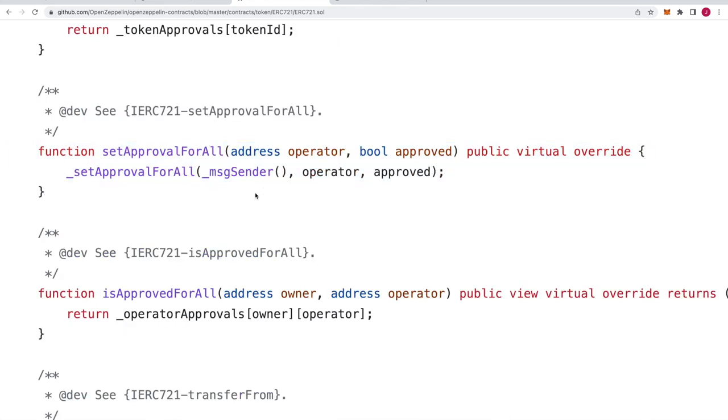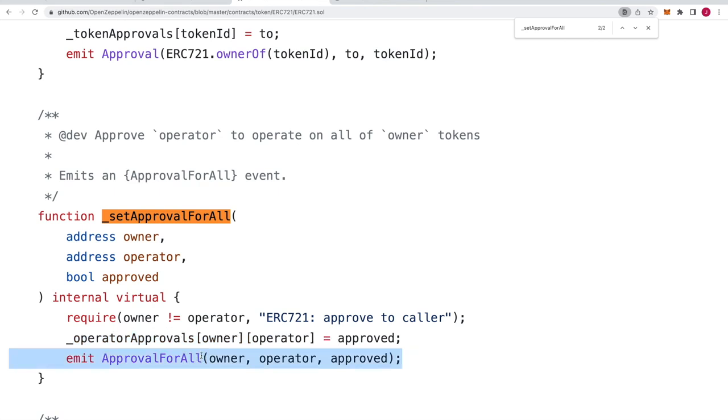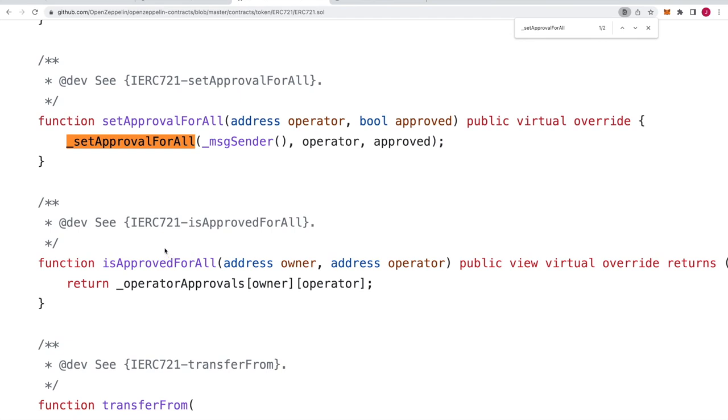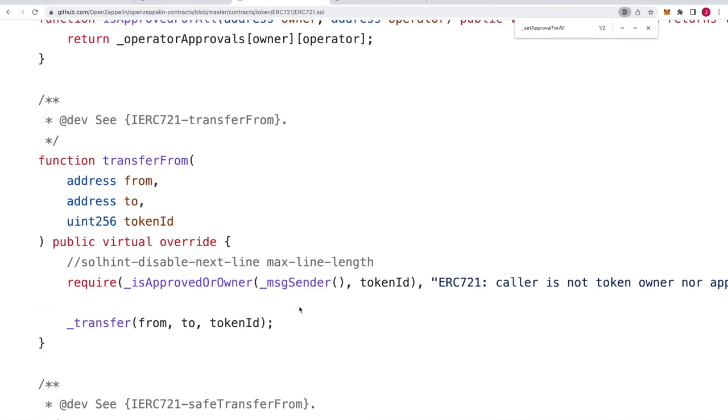SetApprovalForAll is the same function we had implemented earlier in order to allow marketplaces to trade tokens on the seller's behalf. So setApprovalForAll is actually implemented in this internal function over here. And it's just setting the nested mapping the way we did earlier and emitting the event that is required by the specification. IsApprovedForAll returns what's inside of the mapping, and transferFrom implements the transfer function that we had done. But before it does that, it checks if the person is approved or owner. So are they the owner of the token, or have they been added as an approved operator by the address?